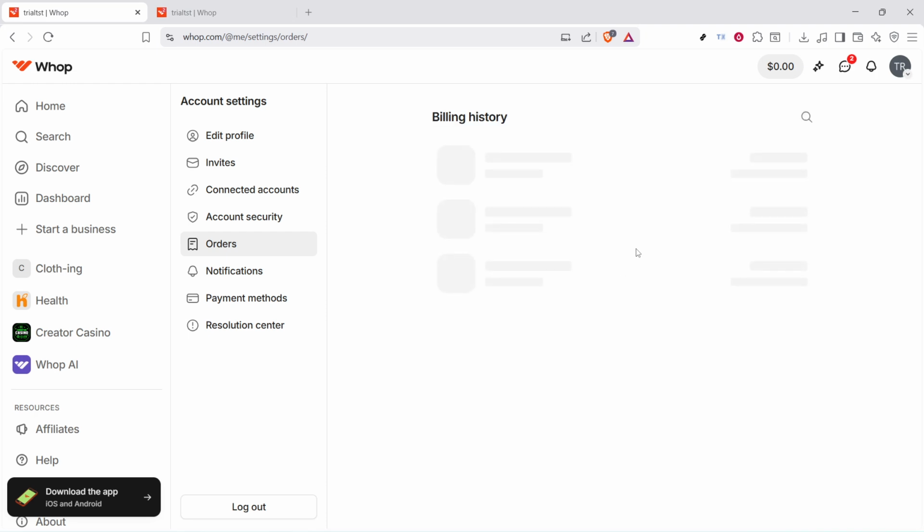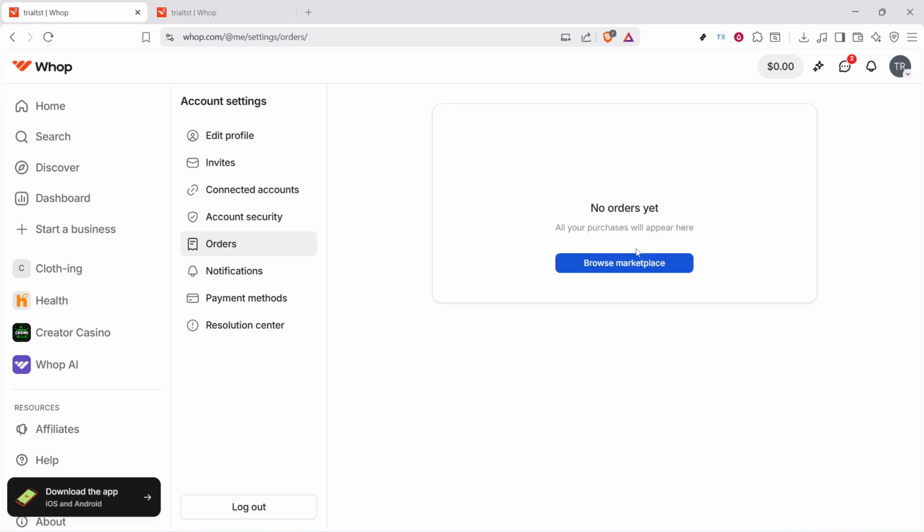After opening that subscription, click Cancel Membership. That's the option that begins the cancellation process for that specific plan. Depending on what Whop shows on your screen, you may be asked to confirm your choice. So read the prompts carefully and follow them until the cancellation is complete.